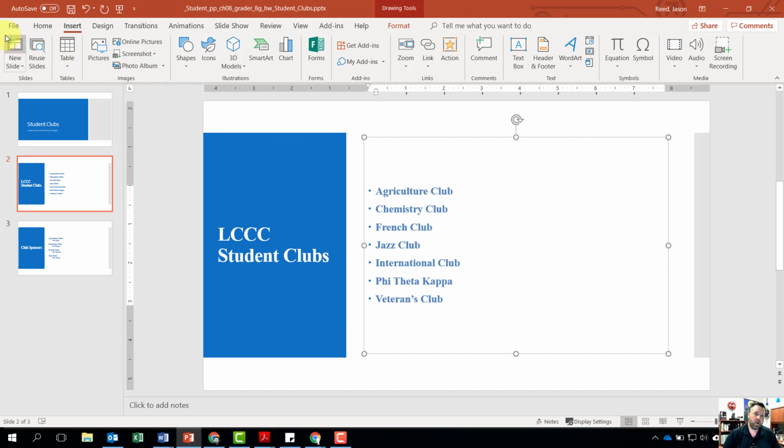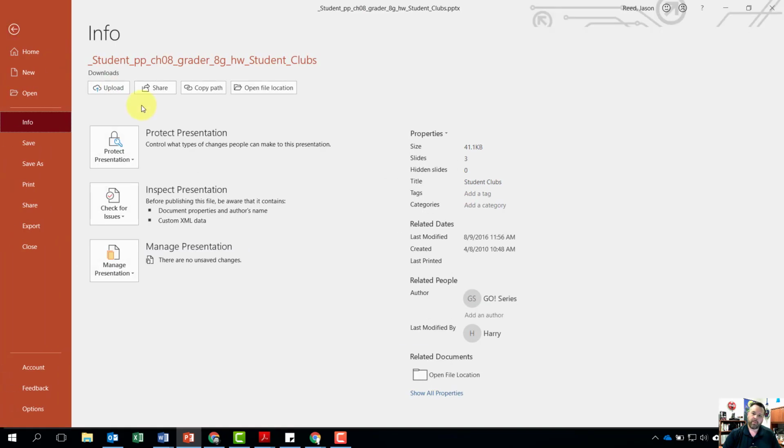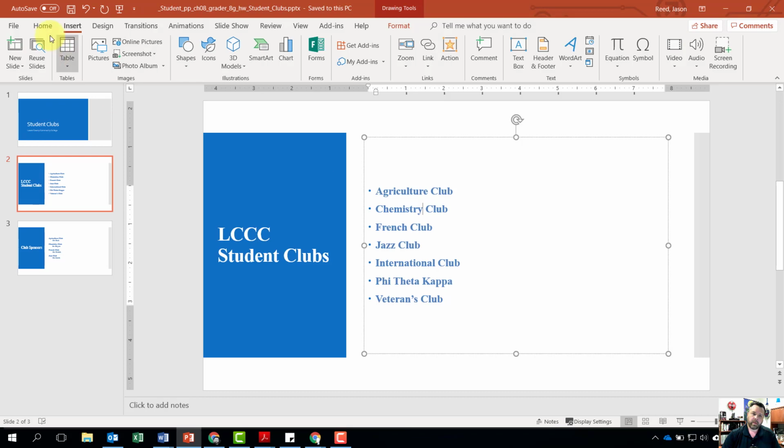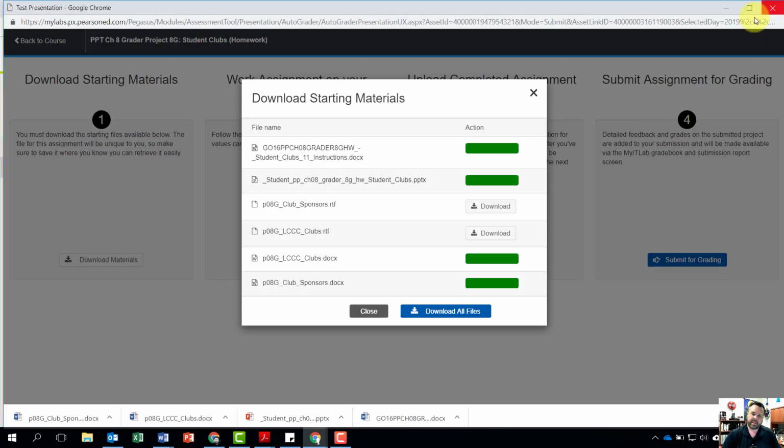And lastly, it wants us to type in tags. We'll come to the Home tab here. From the Home tab where it says add a tag, we're going to type in student, comma, space, clubs. And we're done. We can go ahead and save our assignment. Go ahead and save it again for good measure. And we'll go ahead and close out of the assignment.